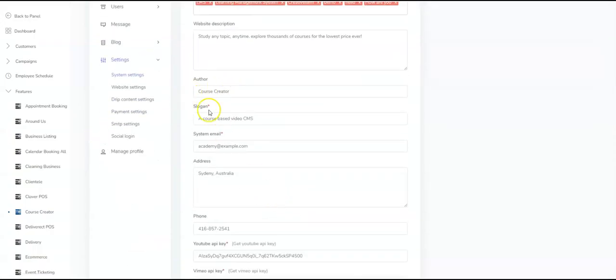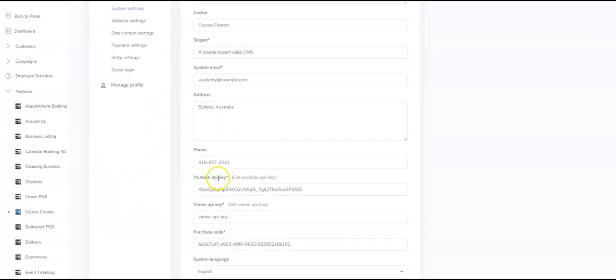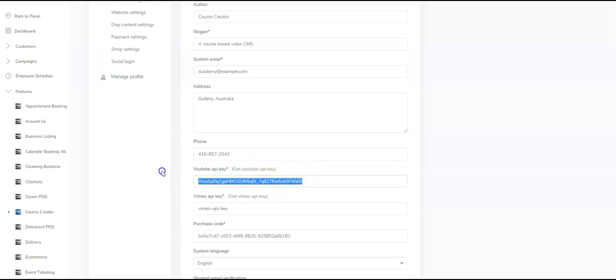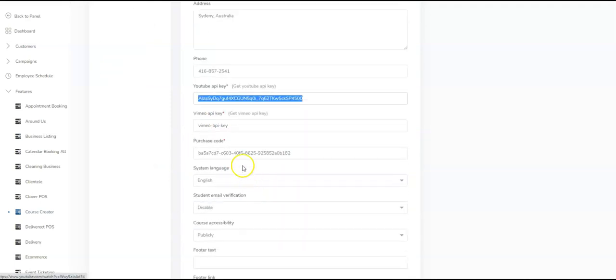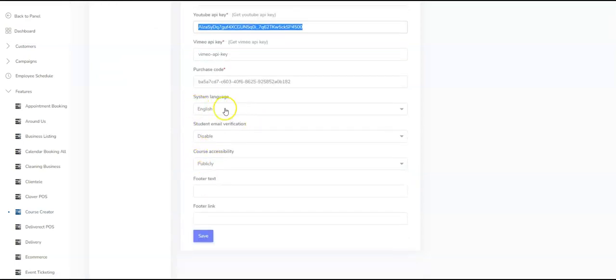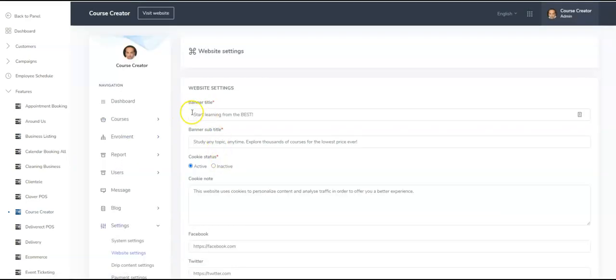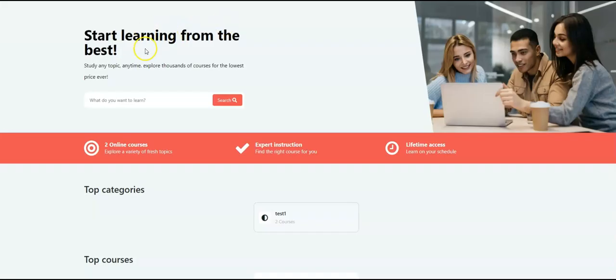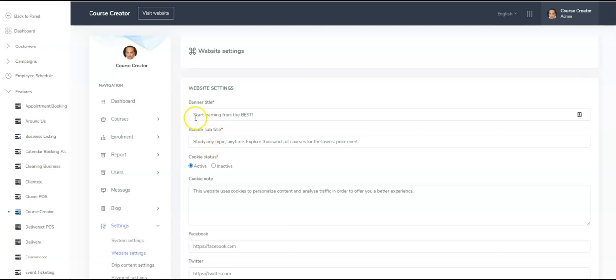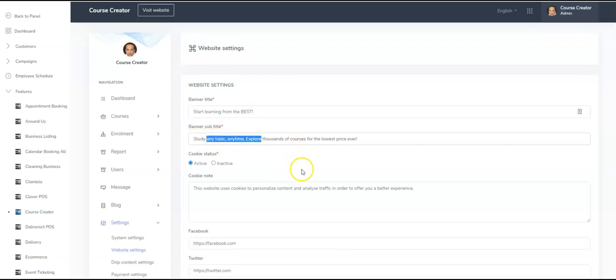You've got your author, your slogans, like a tagline, an email, your phone number, your YouTube API key. Click this and we'll show you how to get that Vimeo API key. Don't worry about the purchase code. Language is only English at this point, and then you've got the ability to have email verifications if you'd like that. Okay, footer text, website settings. Again, title, banner title, which is here. Start learning from the best. You can change all of this. You can manage it all.